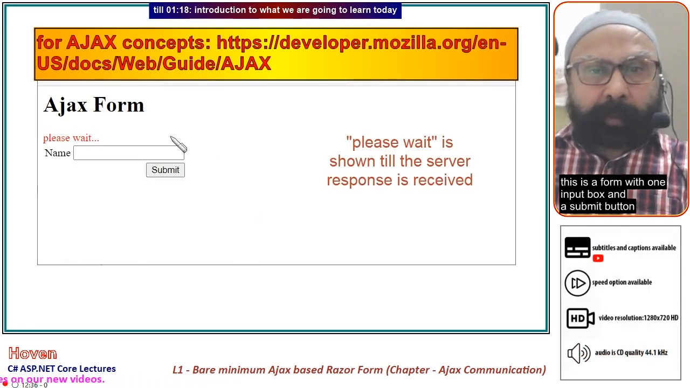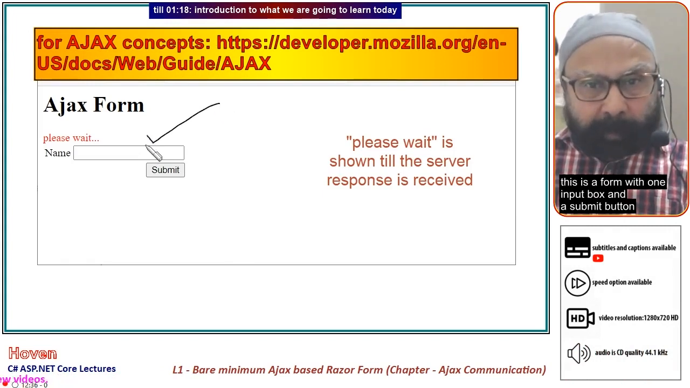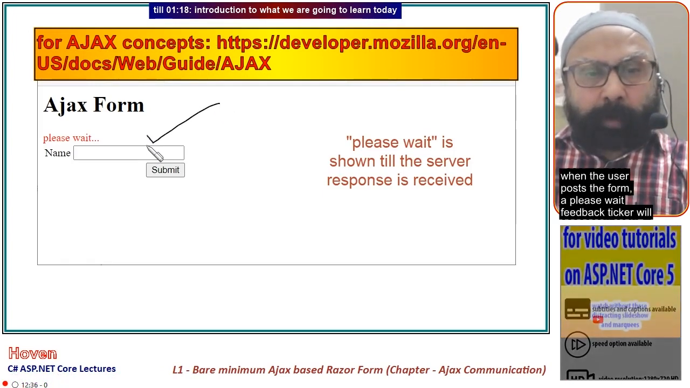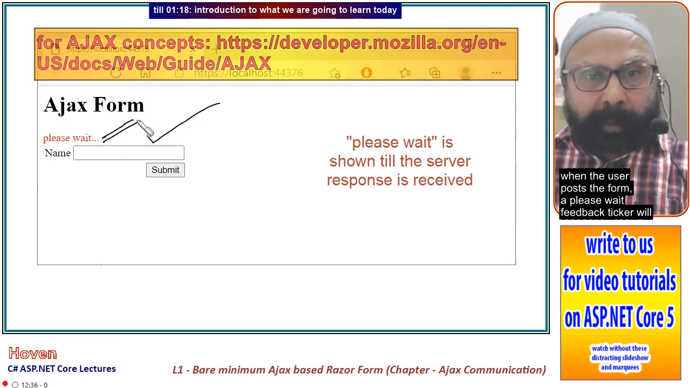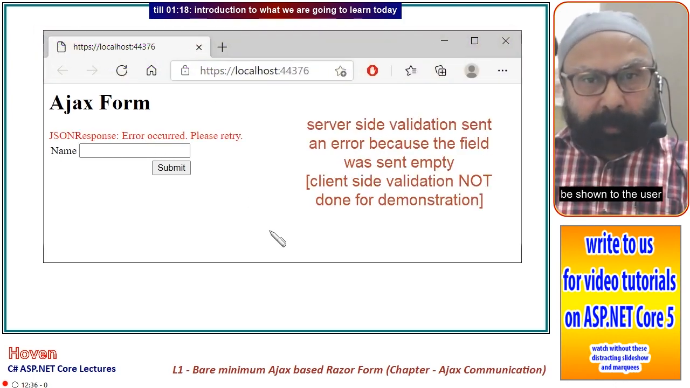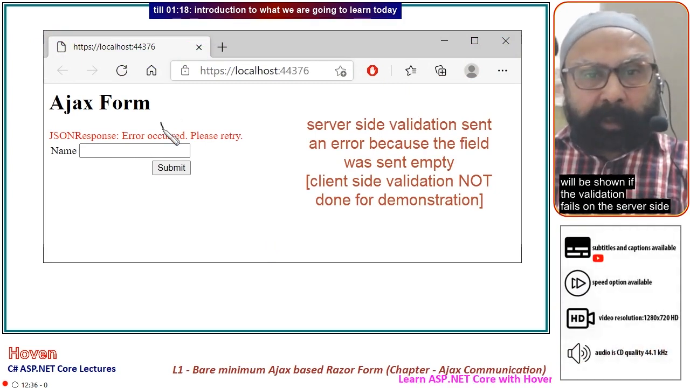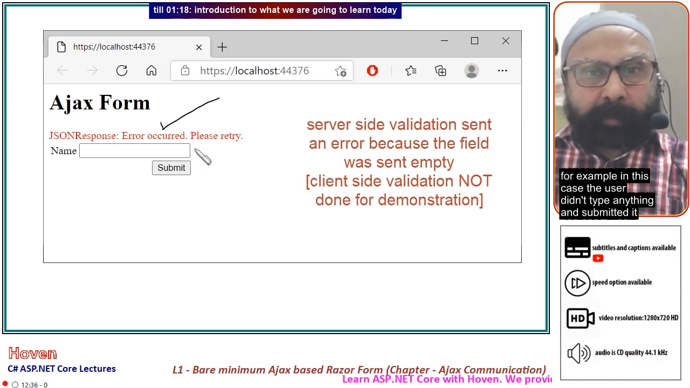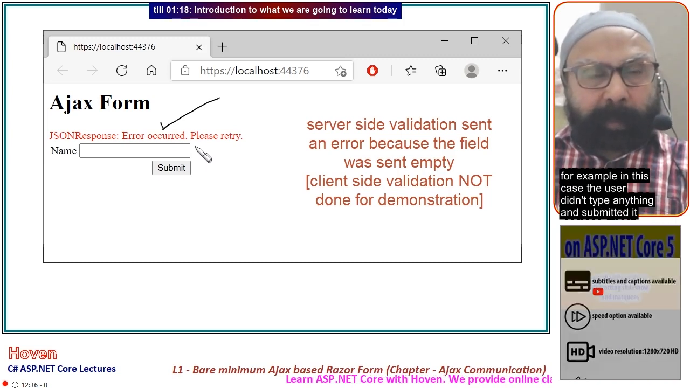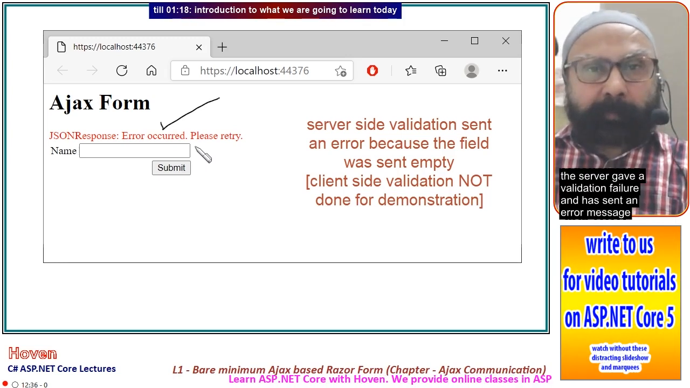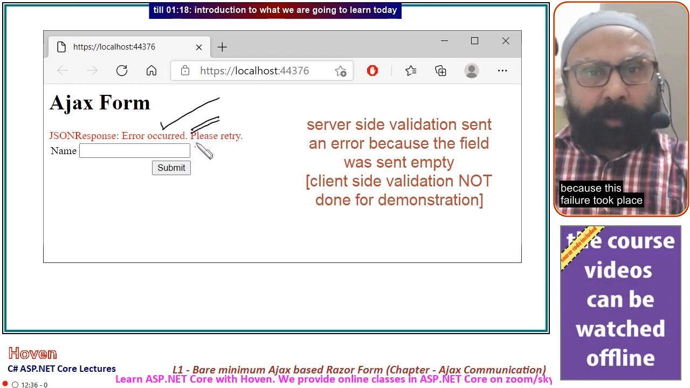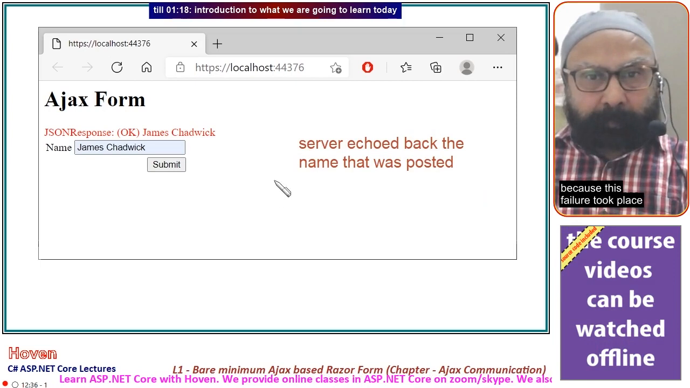This is a form with one input box and a submit button. When the user posts the form, a please wait feedback ticker will be shown to the user. And when the Ajax request returns from the server, an error message will be shown if the validation fails on the server side. For example, in this case, the user didn't type anything and submitted it. The server gave a validation failure and has sent an error message because this failure took place.